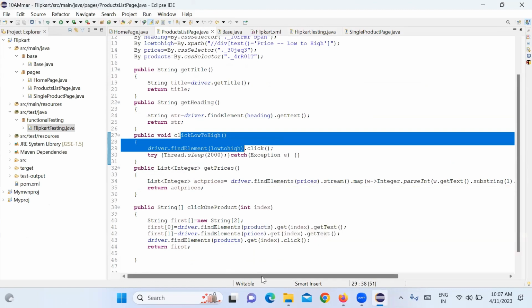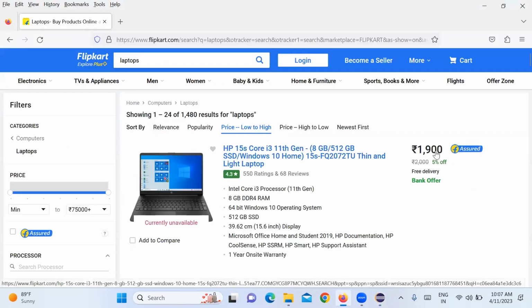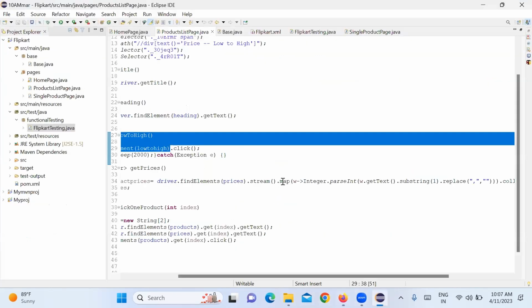Here we use lambda expressions and streams because I have to read the text. In the price, I want to remove this rupee symbol and keep the remaining. Also there is a comma, so I have to remove the comma, then convert it to an integer. Then I have to return it into a list. For that we have streams.